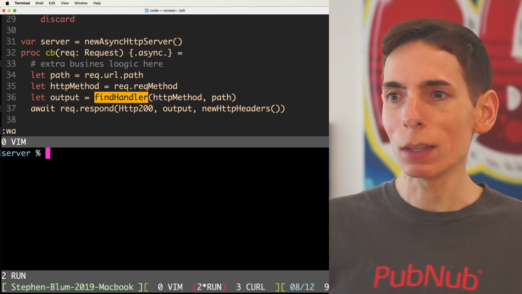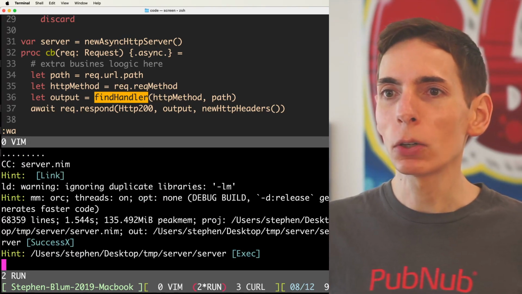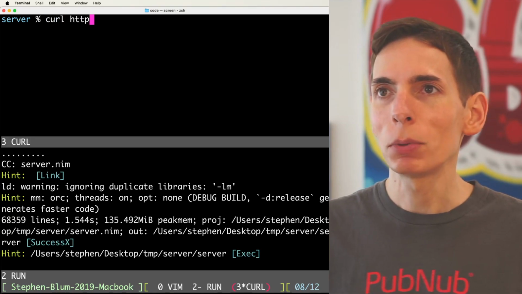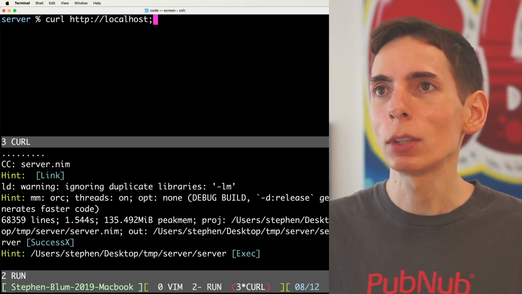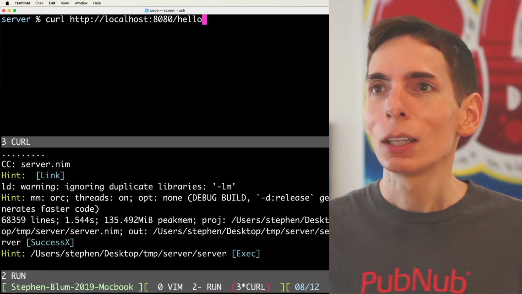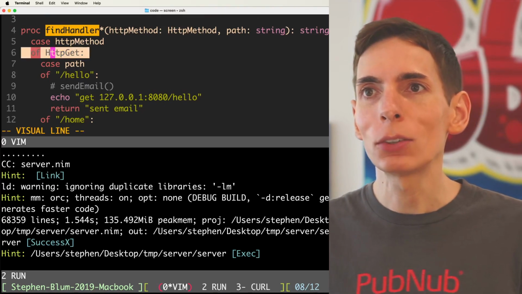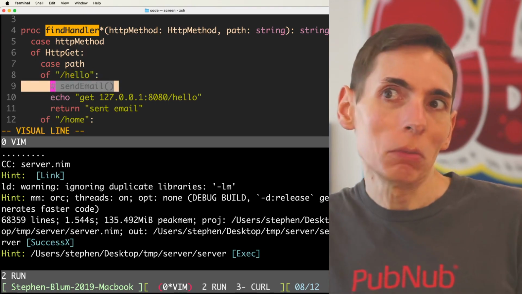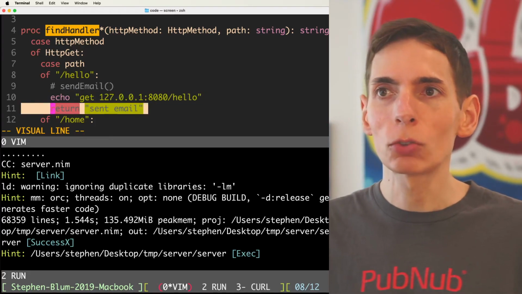And then if I run this, I just run nim c -r server.nim, it'll compile my code, and then I can run an example here. So we'll go curl http://localhost:8080/hello. If I run this, it should run the hello path here, which is a get, right? And then we have /hello. It should send the email, even though we don't actually send an email right here. It's going to echo and log this line here, and it's going to return the string sent email.